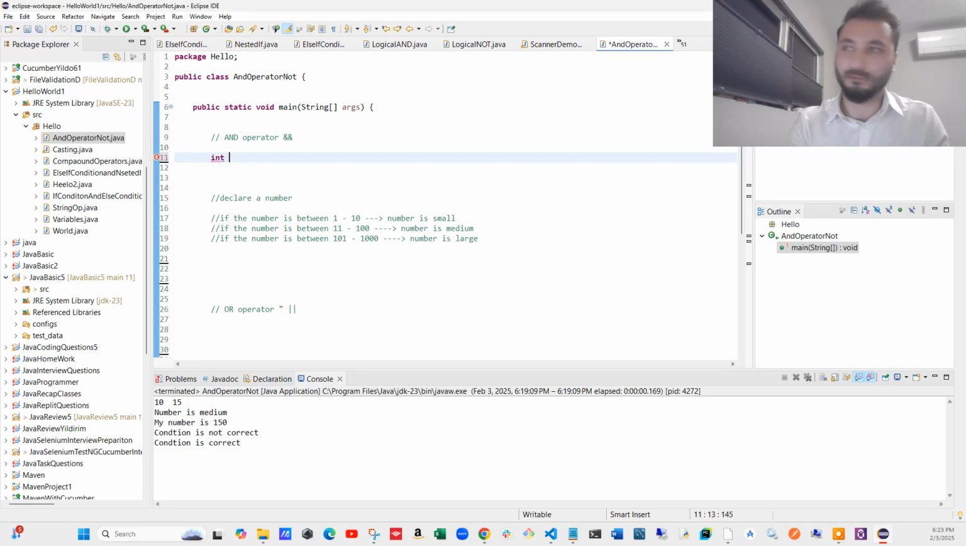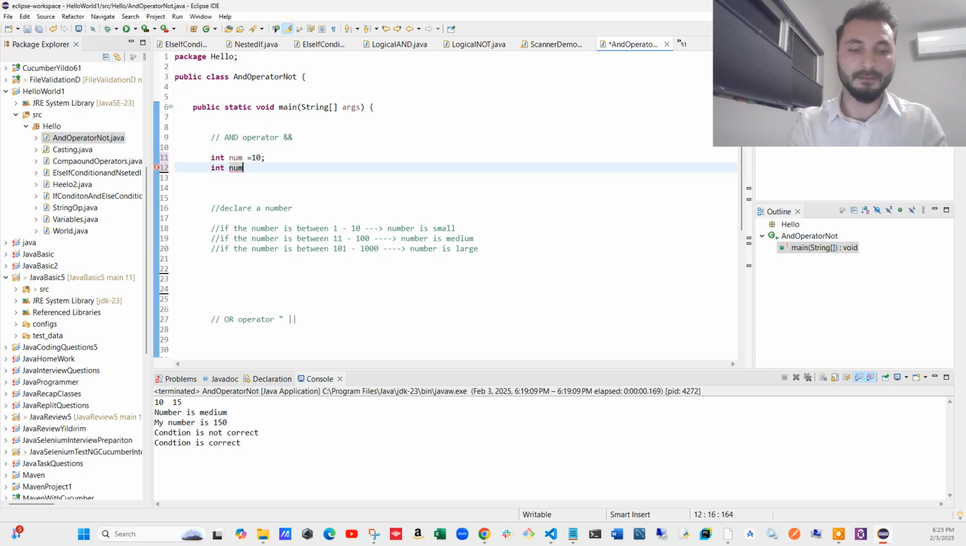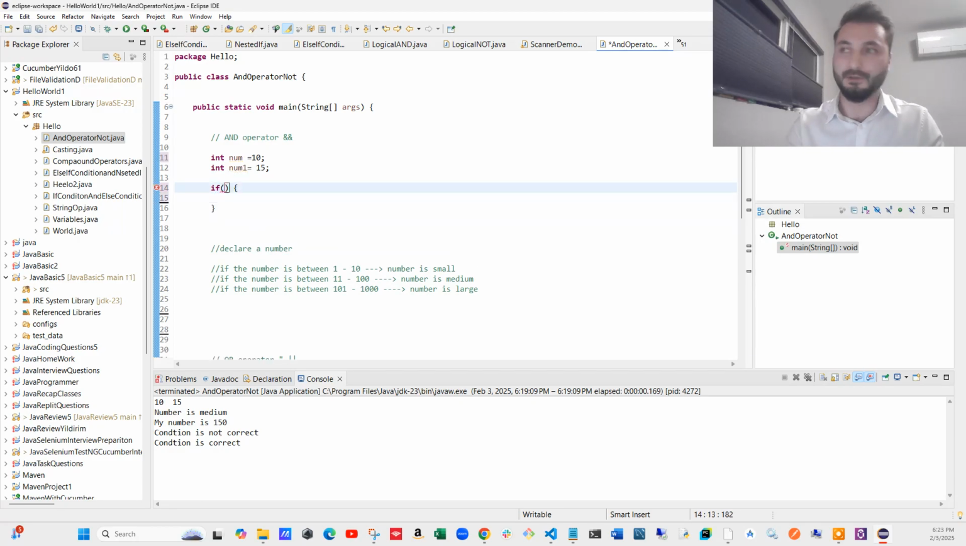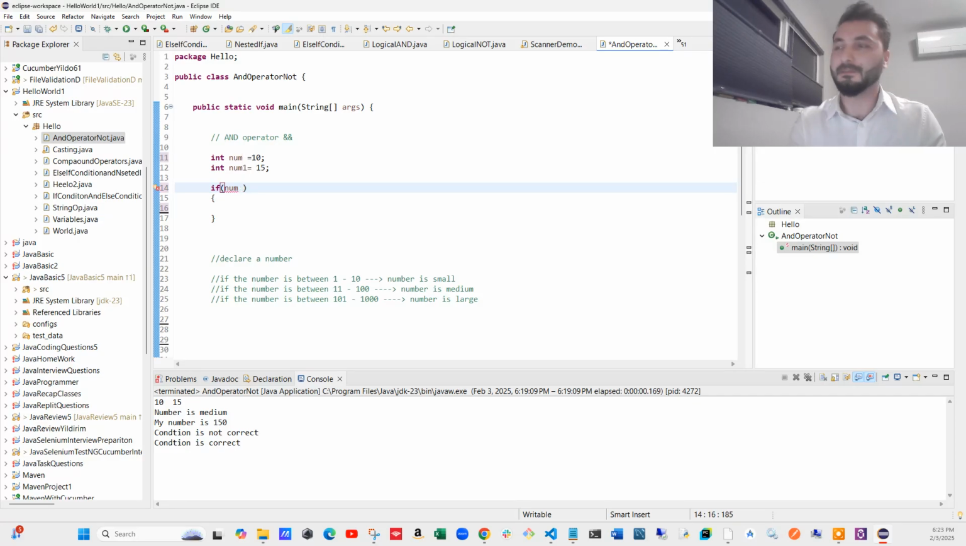I'm going to create two variables: int num equals 10, and int num1 equals 15. Let's compare these variables. I'm going to create an if condition here, and put num, my first variable. I'm telling Java to compare these conditions: num equals 10, and num1 also equals 15.